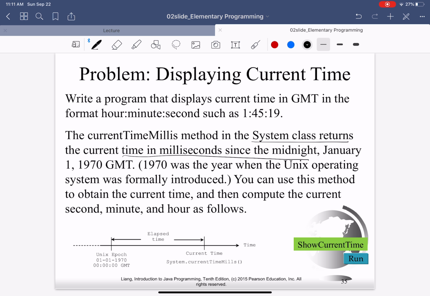And you can compute current time by showing current time. So System.currentTimeMillis actually shows you the current time. This is the only thing you need to know.